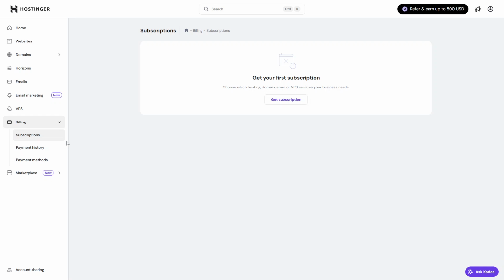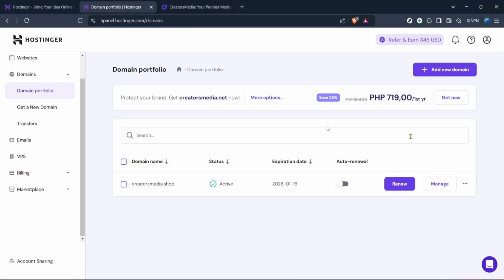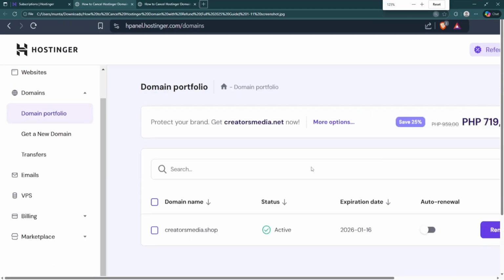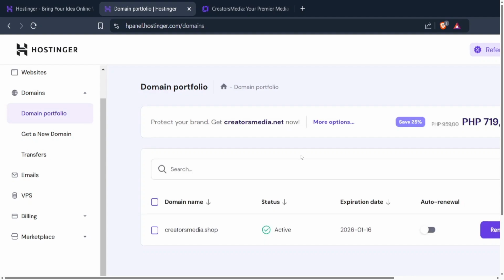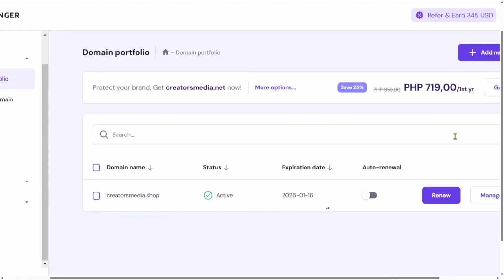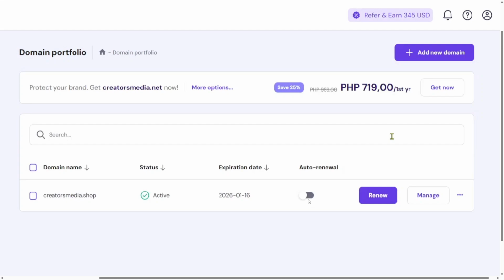Inside Billing, click on Subscriptions. Here you'll see a complete list of services linked to your account, along with their renewal settings. Locate the specific subscription you want to manage. Next to it, click on the small arrow or More Options icon to expand the details.